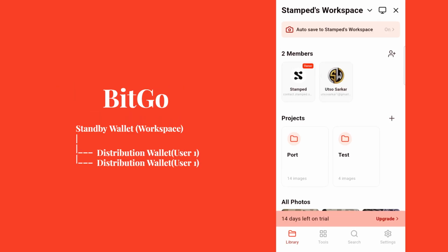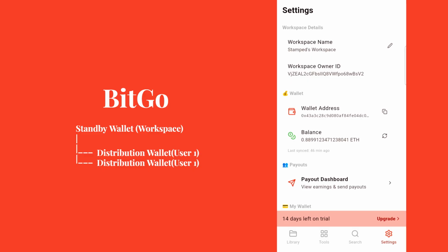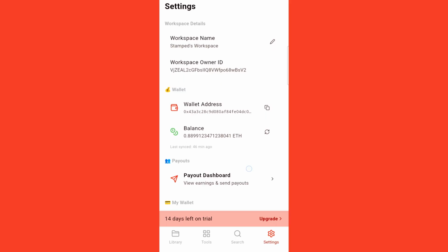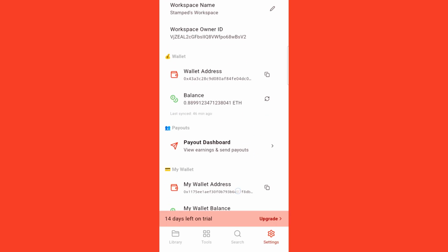Coming back, the most important part is the wallet system, the privacy protected wallet system by BitGo. What I have implemented is a standby wallet generated for the workspace itself, and each and every user that joins has a distribution wallet. As the owner of the workspace, I can distribute the balance in the standby wallet through payouts to other members. So let's proceed to the payout dashboard.